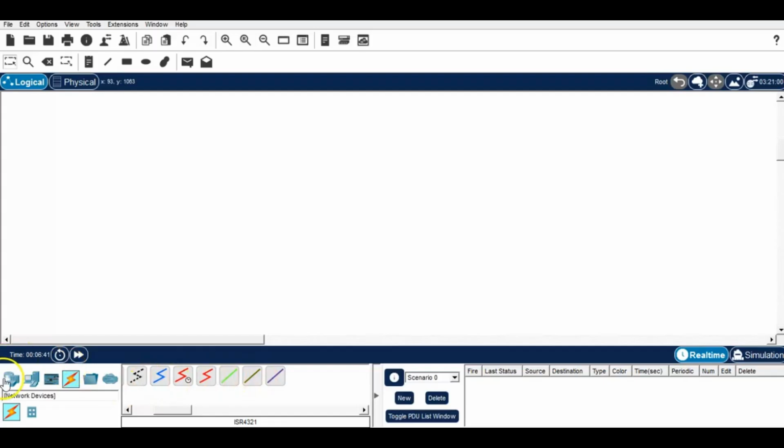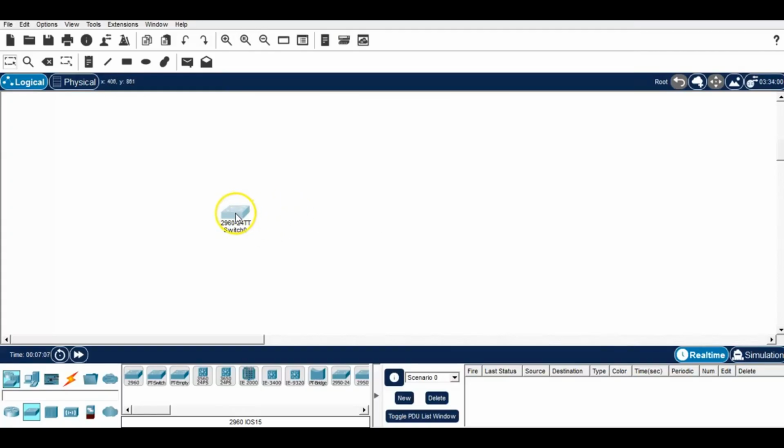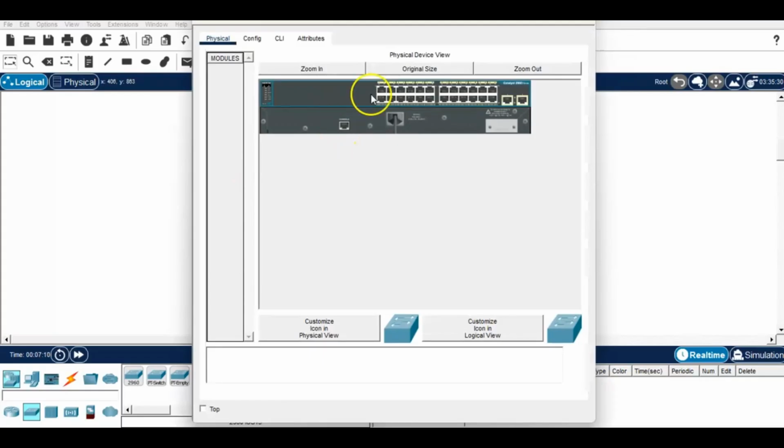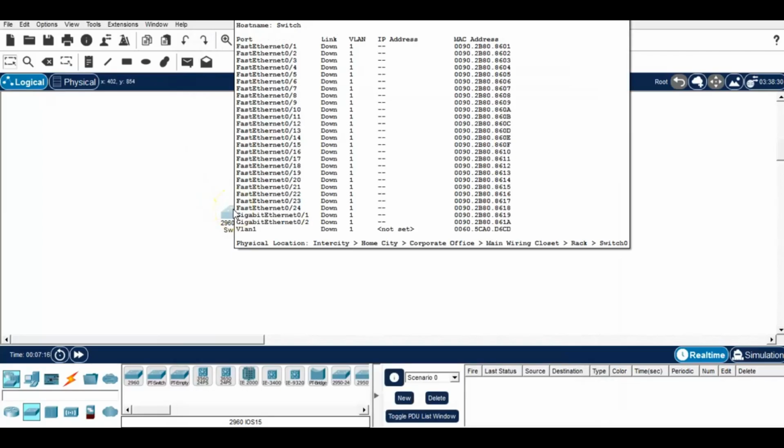I'm just going to head over to the network devices and switches, and pick out a 2960 switch. If you hover your cursor on the switch, you can see the various ports it has. It has 24 ports: 24 fast Ethernet ports and 2 gigabit Ethernet connectors.